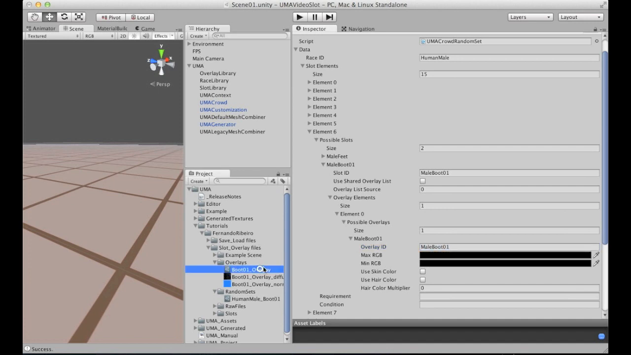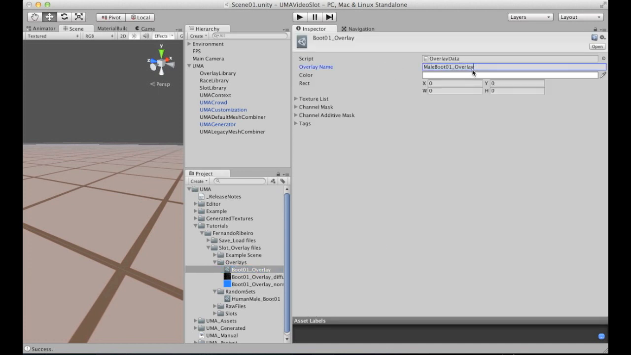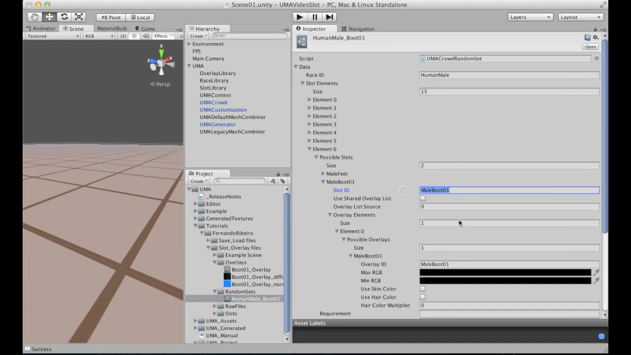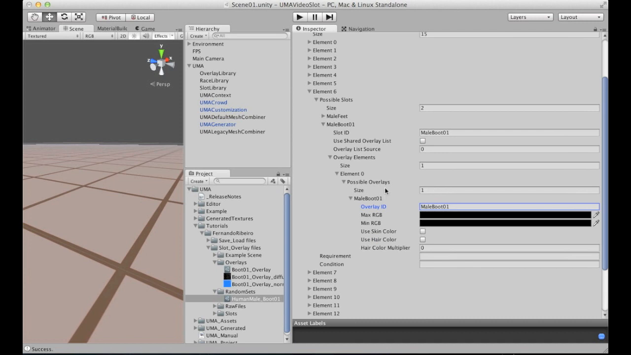Let me just be sure it's the same name. Oh no, we have the overlay here. Let me remove this male boot 01. Let me keep it this way for now. So okay. Pay attention to this, because we have the same name for the slots and the overlay, so you need to understand those are two different things.